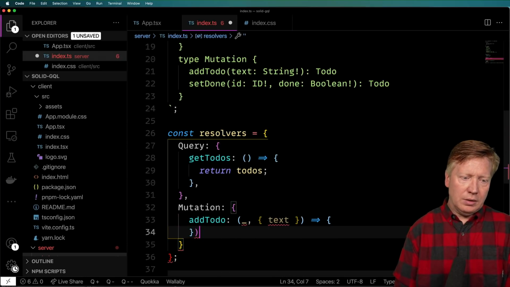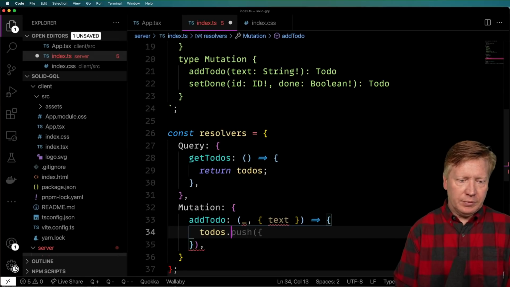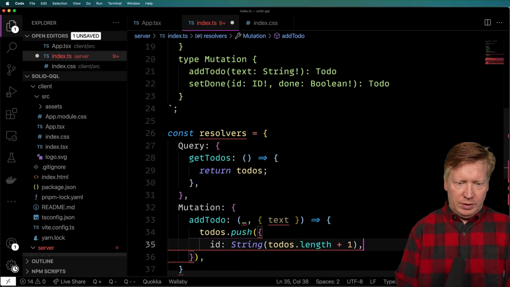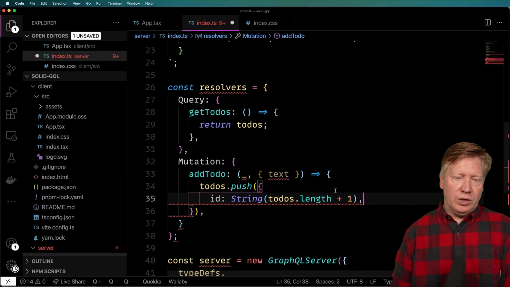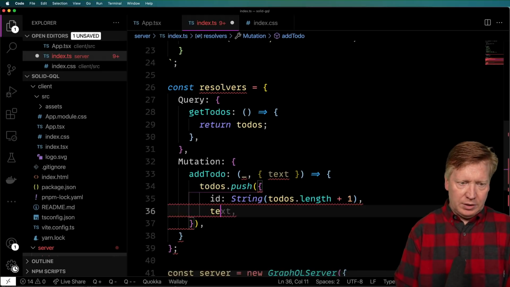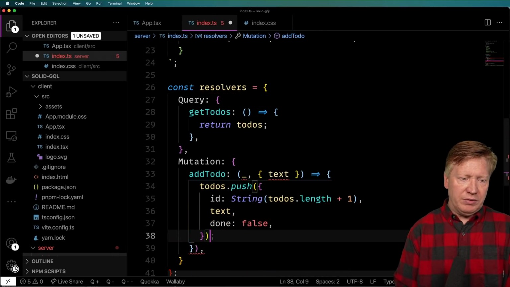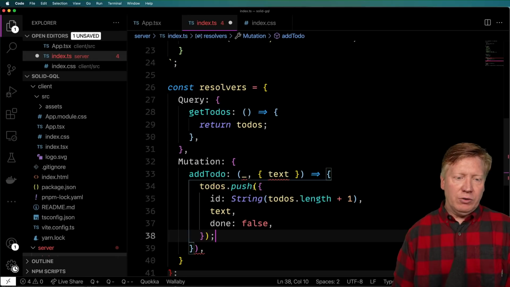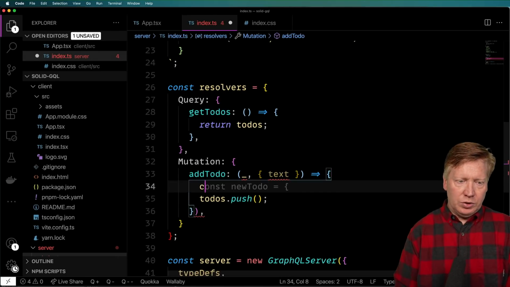Okay. And from there we want to do toDos.push, and then we'll give it, yep, there you go. The ID is a string with the to-dos length plus 1. That makes sense. The text is what we get from the input, and then done is false because we haven't done anything yet with it. Now we do want to return that. So let's go over here and create a new to-do.